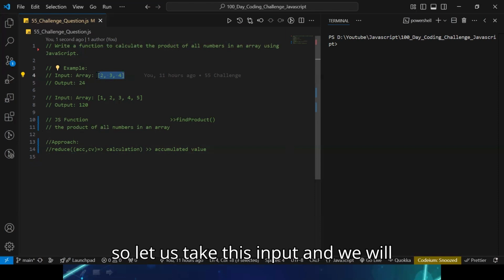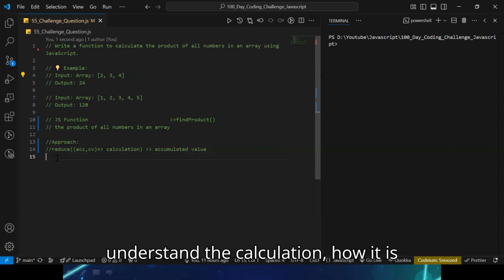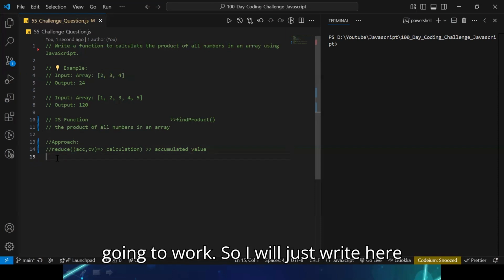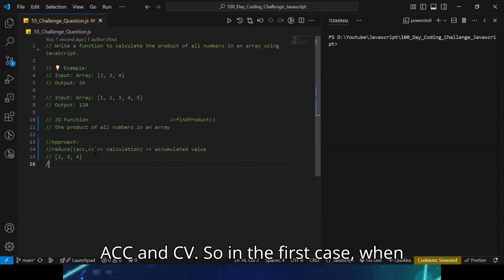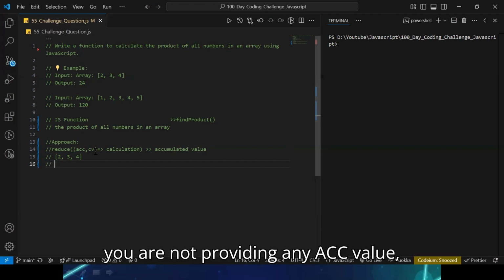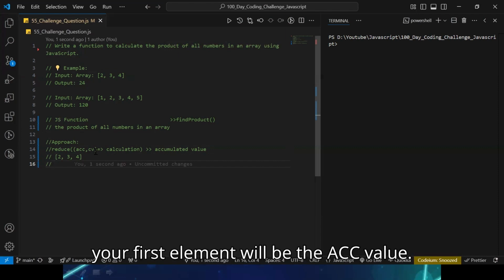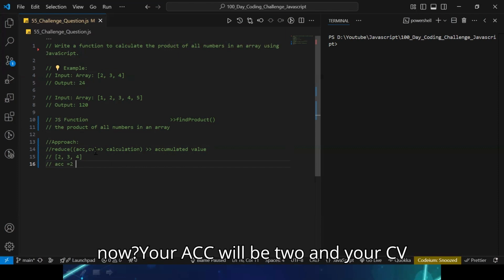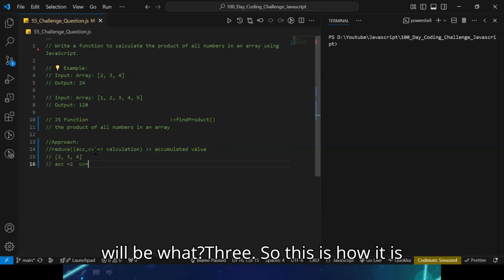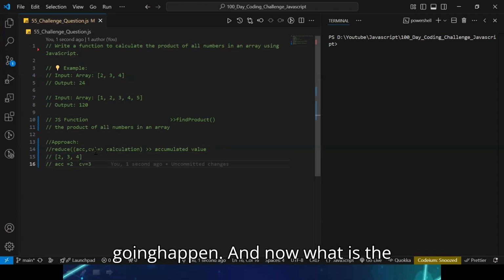Okay. So let us take this input and we will understand the calculation, how it is going to work. So I will just write here this array. So now here we know we have ACC and CV. So in the first case, when you are not providing any ACC value, your first element will be the ACC value. So in this case, what will be your ACC now? Your ACC will be 2 and your CV will be 3. So this is how it is going to happen.